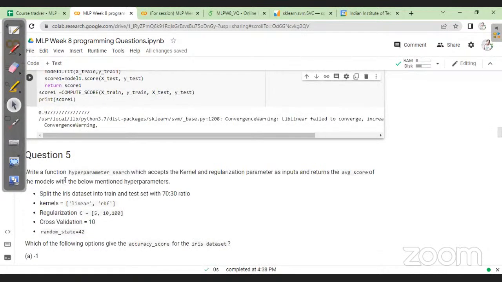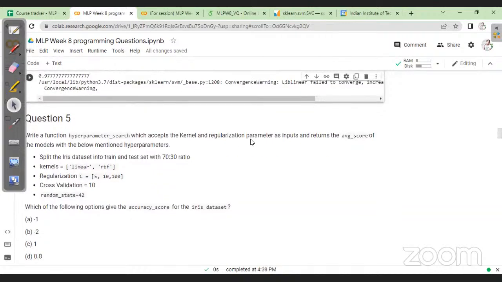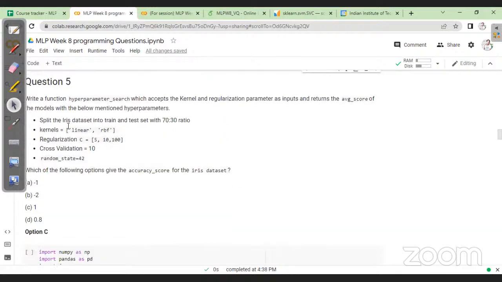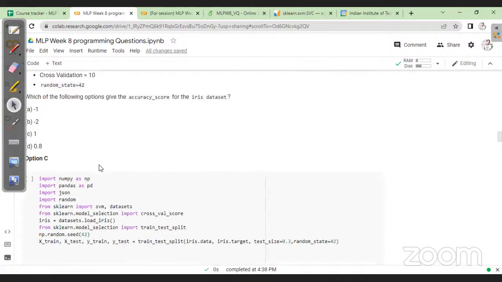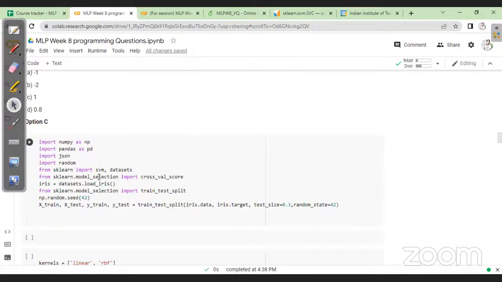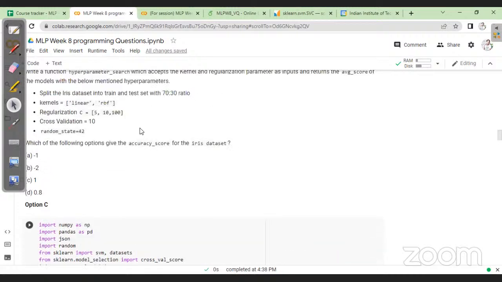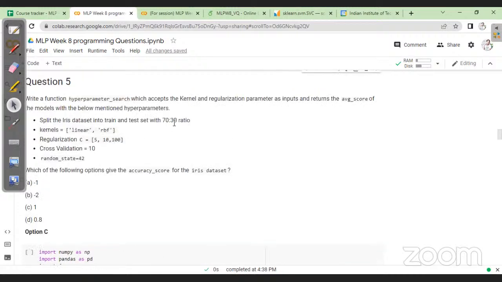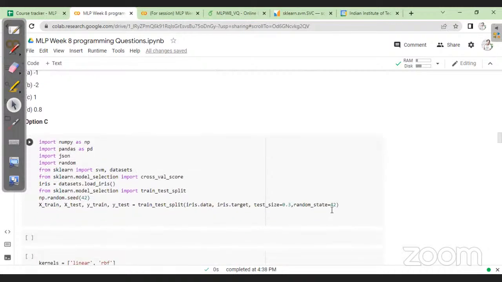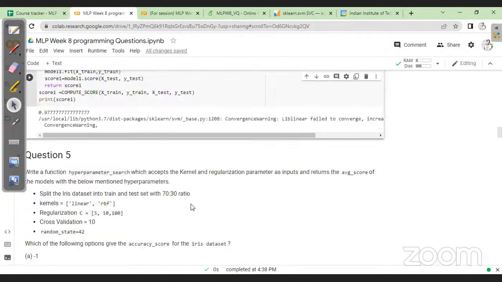In the fifth question, write a function hyperparameter search which accepts the kernel regression parameter as inputs and returns the average score of the model with the below mentioned hyperparameters. In the first step, we are splitting the data set. Then in the second step, we are writing kernels as linear and RBF, and C equals 5, 10, 100. Again, we imported the data set, we split it using the mentioned value, 70:30 ratio, and we kept random state as 42. These things are mentioned.